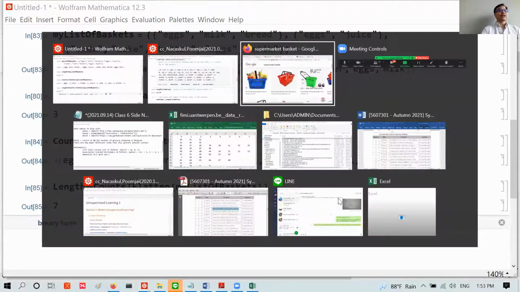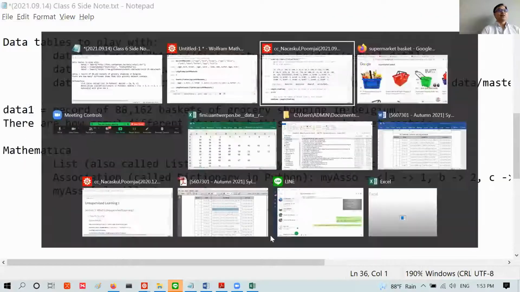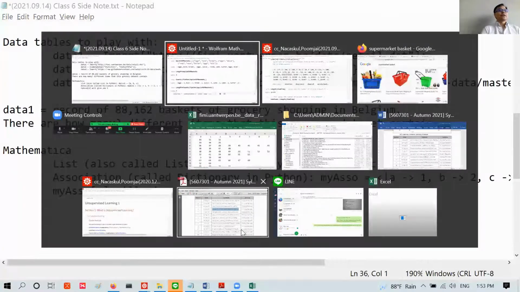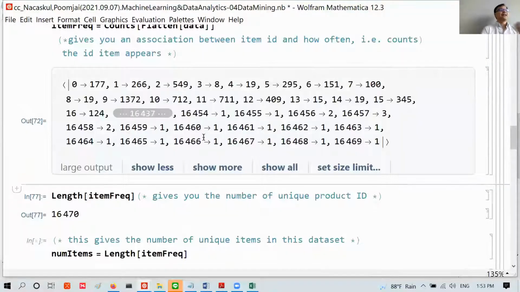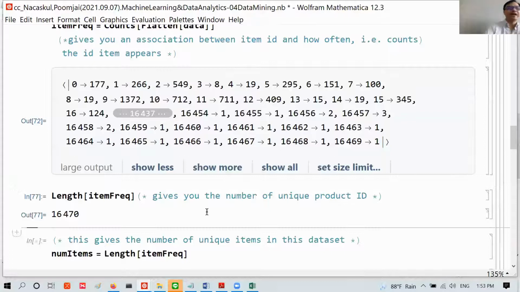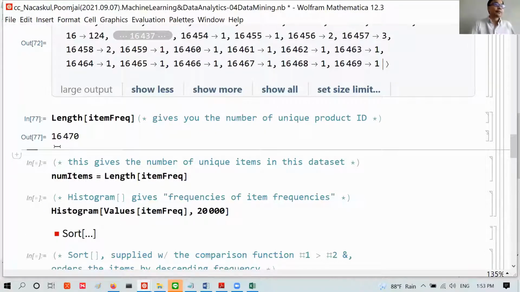I want you to get a taste of working with a real data set. So this is a relatively realistic data set. It's not as big as, say, if you were to analyze a Big C supermarket, which would have millions of records, not 80,000. So you have this many items.